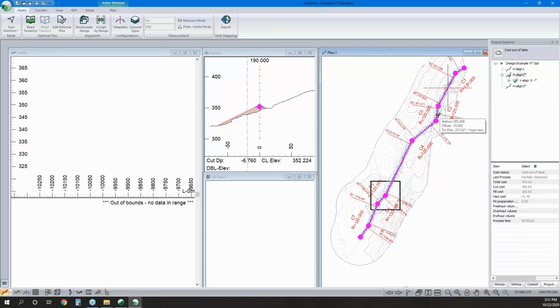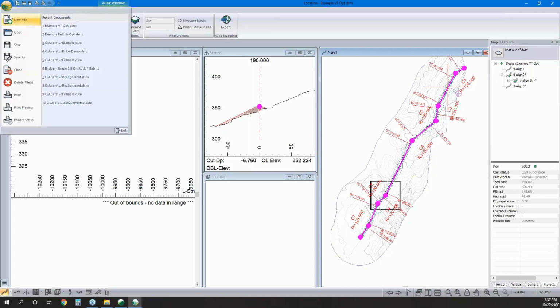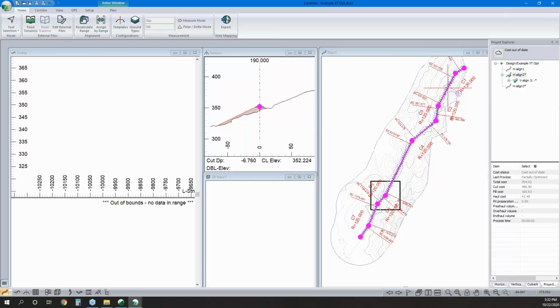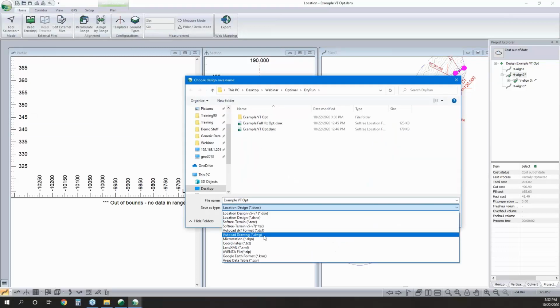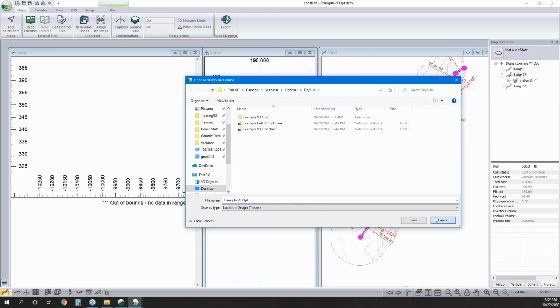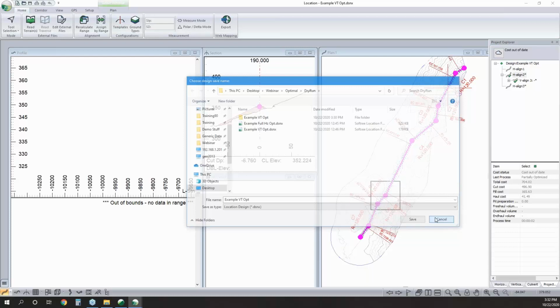So that's optimization in a nutshell. If you're using it as a standalone software, you can export your data set. So we have save as. We can save it as a bunch of different formats, including DWG and LandXML, DXF, DGN, etc. You can use that with another software.